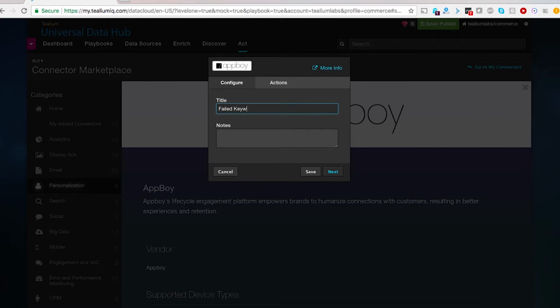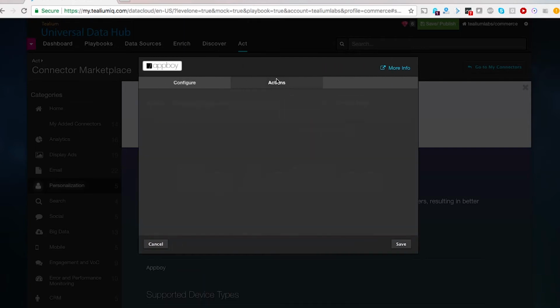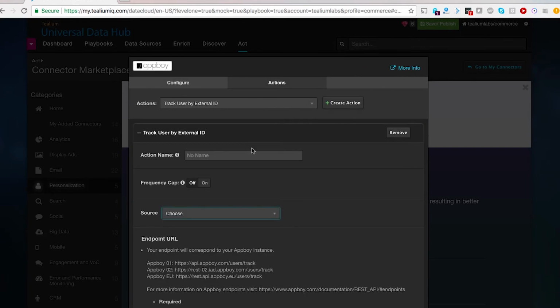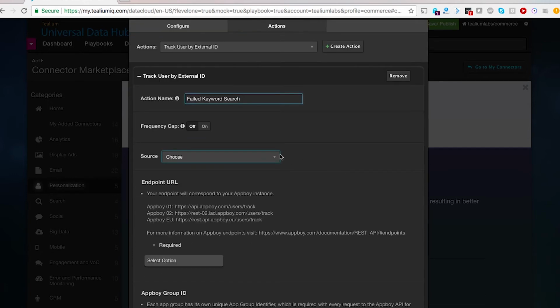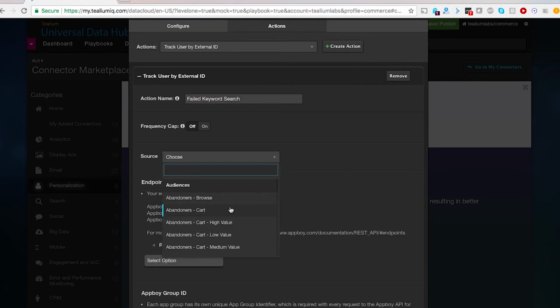I'm going to name this my failed keyword search feed. Now you can add as many feeds as you want to, which is a really unique piece of the offering in Tealium. It doesn't just have to be a fixed schema, 5 or 6 variables or 10 variables, but rather anything that you want to leverage within Appboy, you can now collect from Tealium and then send directly over to Appboy. We're going to go ahead and track that user. This is our failed keyword search. Our source is going to be that filter that we talked about.